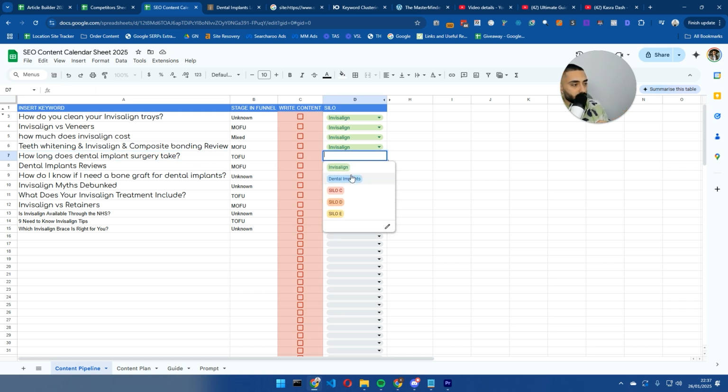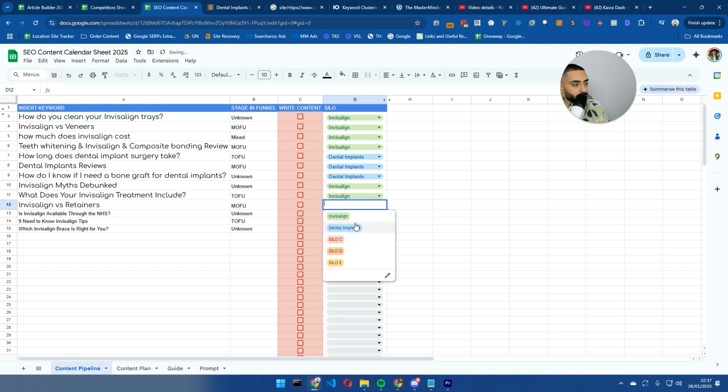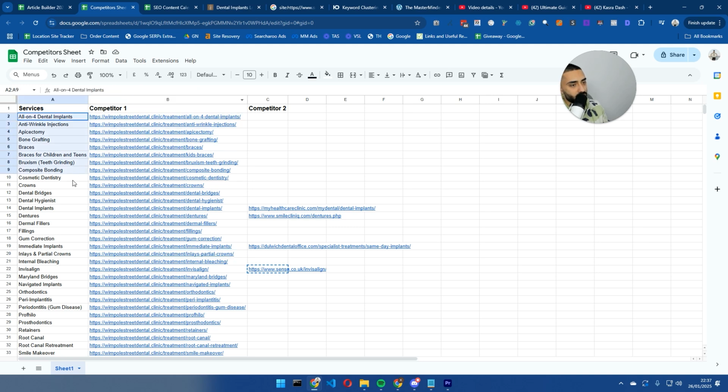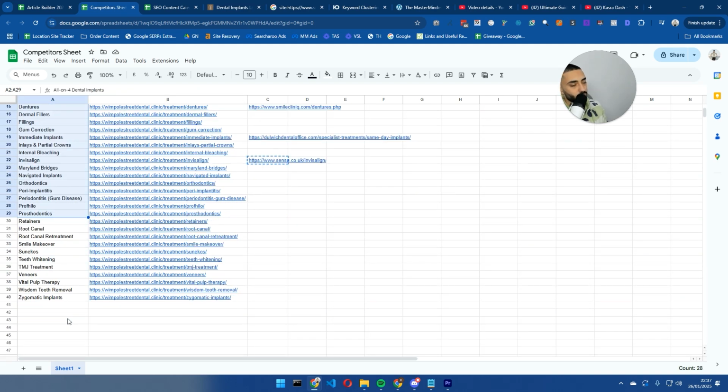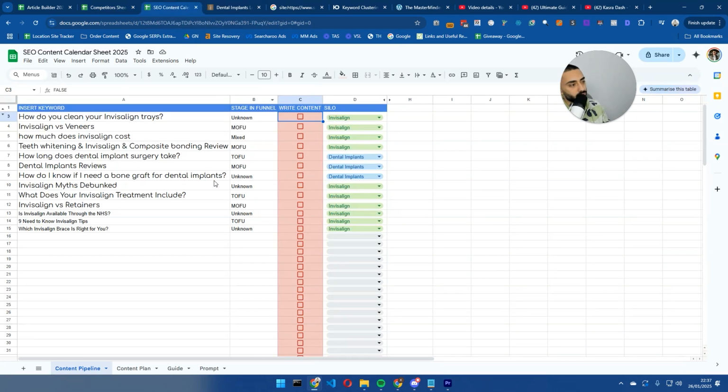So this next one's dental implants related. This one's dental implants, Invisalign. So the rest are just Invisalign. And as you can see here, we've got all of these different sections. Now, the entire process is to go through every single service and try and find at least 4 supporting blog articles that you can upload through to your website.